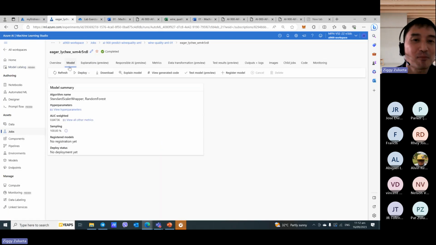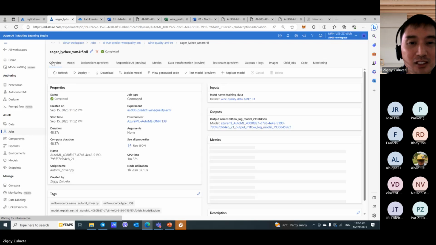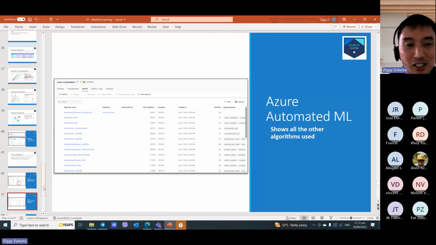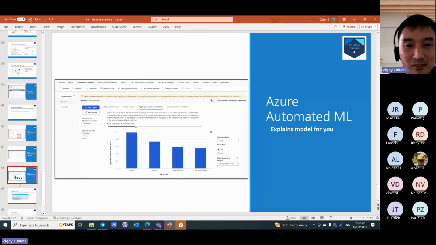So I apologize if we did all of these for you to understand how it goes on the basics, but this is where the magic happened. It ran all the different scenarios for you to get the best possible result. So that's automated machine learning.